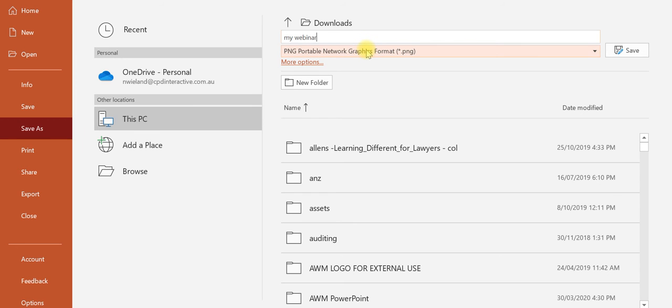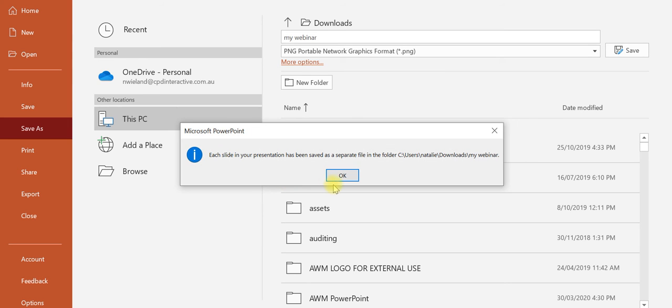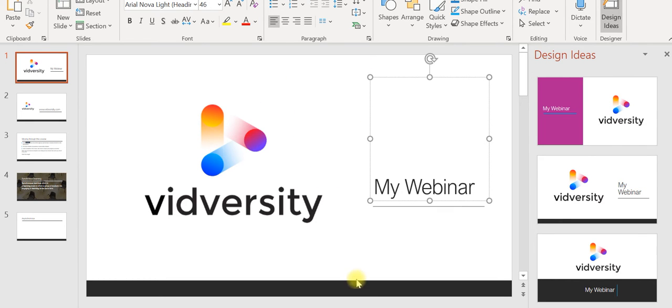If you're in a Mac, you do export. So what we're doing is we're making our PowerPoints into images. So we're going to go to PNG, click on Save. You can elect to save just that slide or all the slides. I'm going to do all of them, and it will open them, put them in a separate folder.